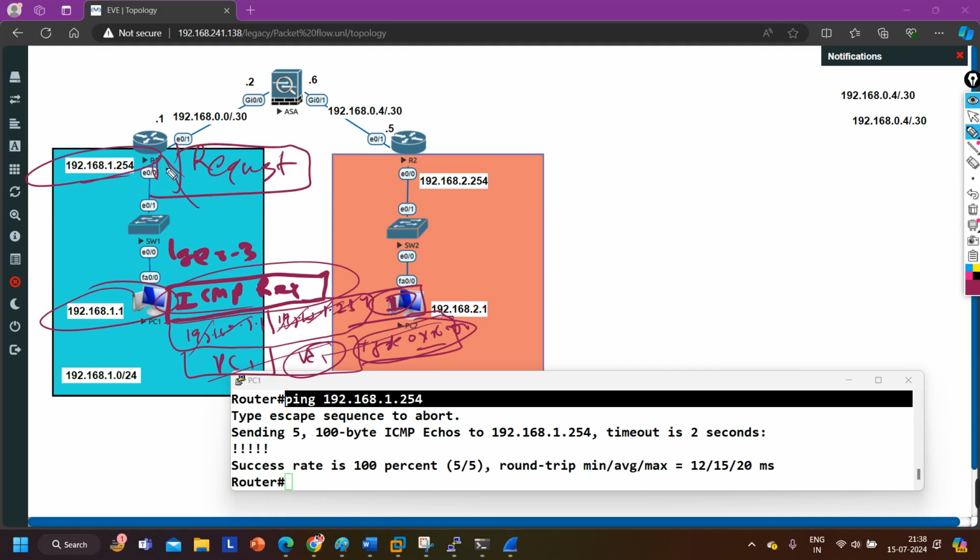At layer 2, source MAC will be the MAC address of the router exit interface, destination MAC will be the PC1 MAC address, and type will be the type code of IPv4. Then it will forward to PC1.